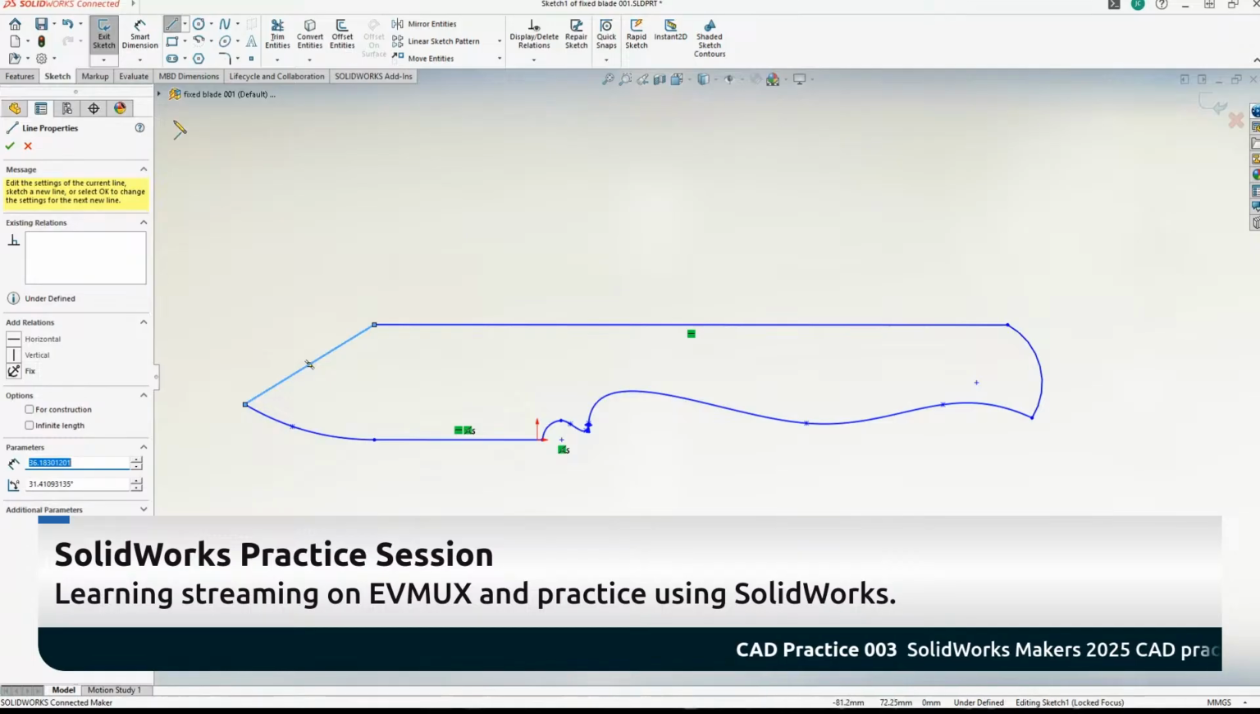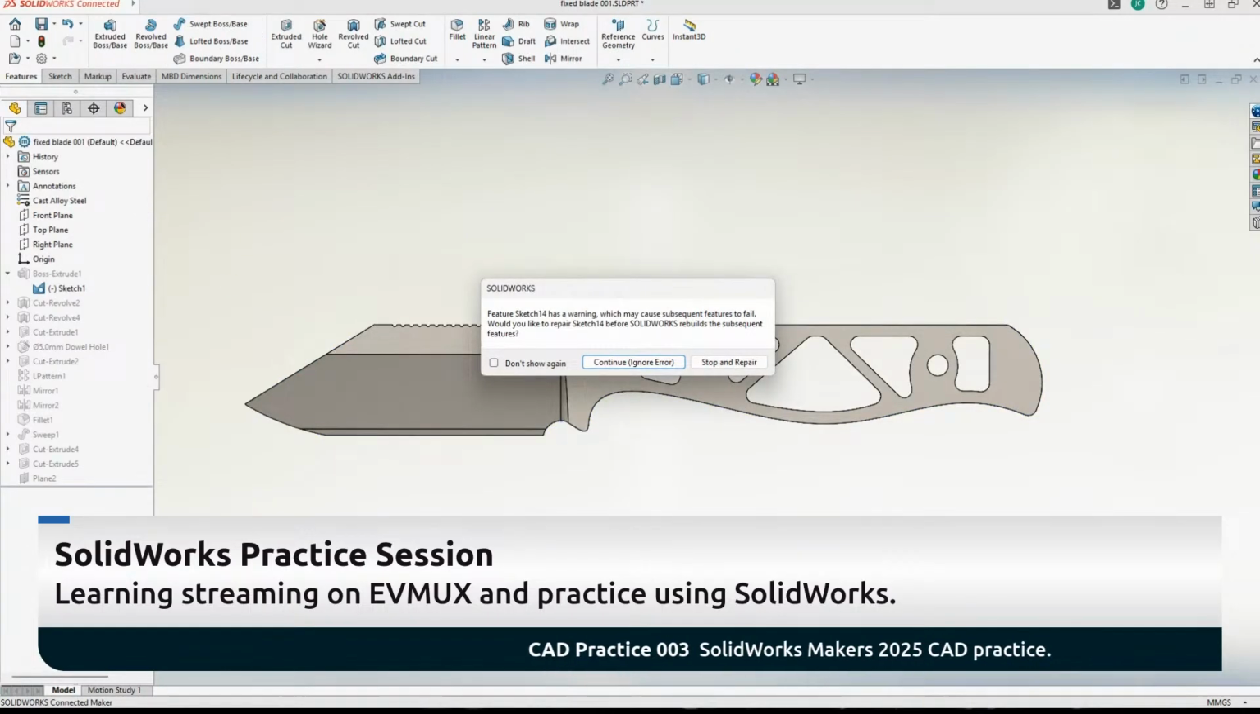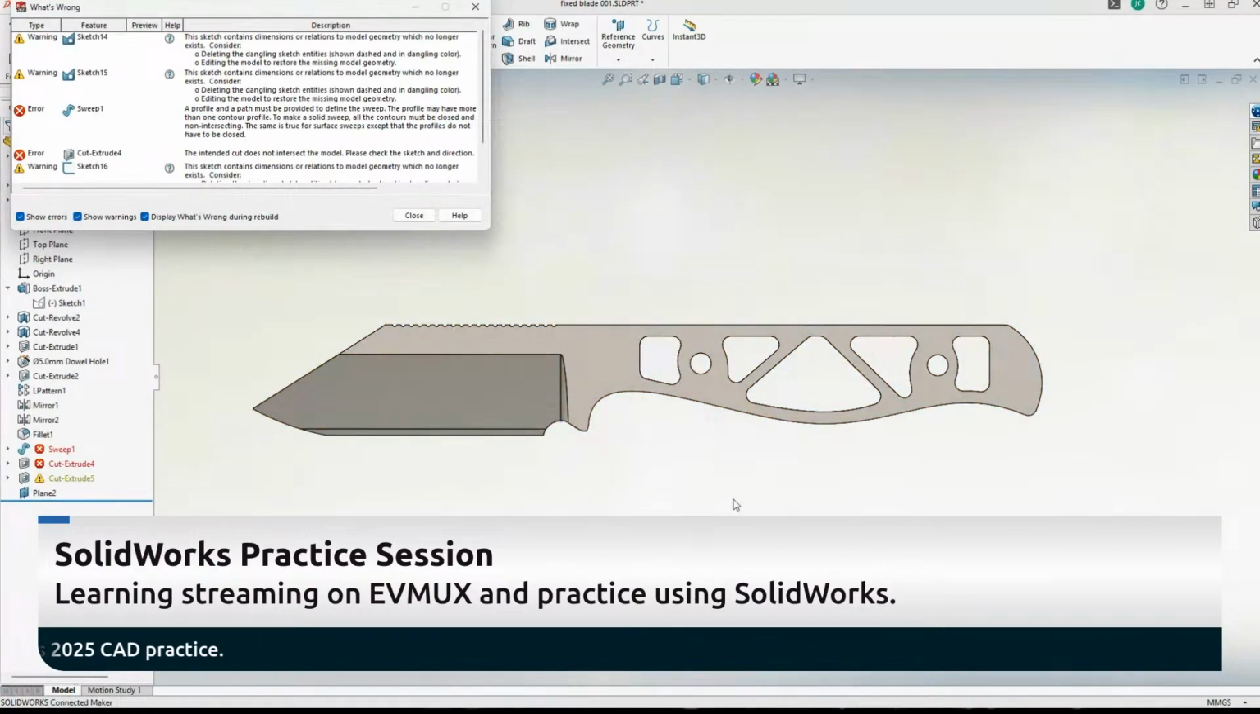So this creates the actual shape that I want. So I'm going to continue and ignore because I know that this is going to cause problems in the tree.